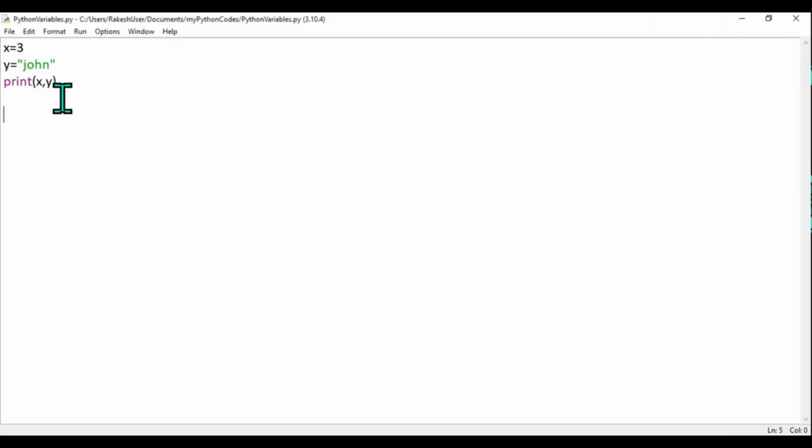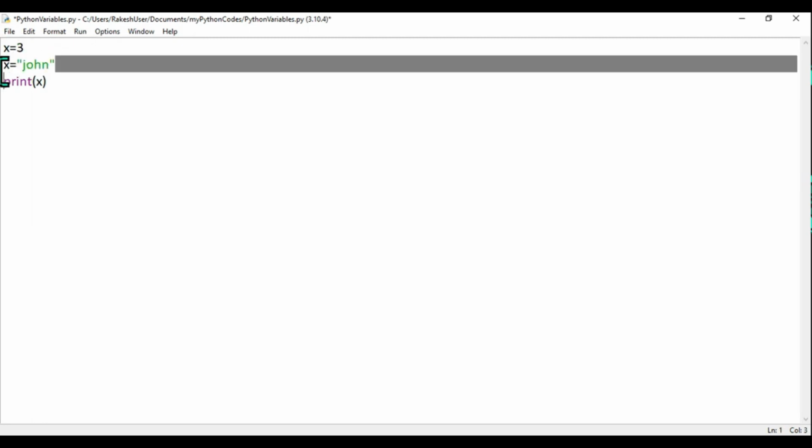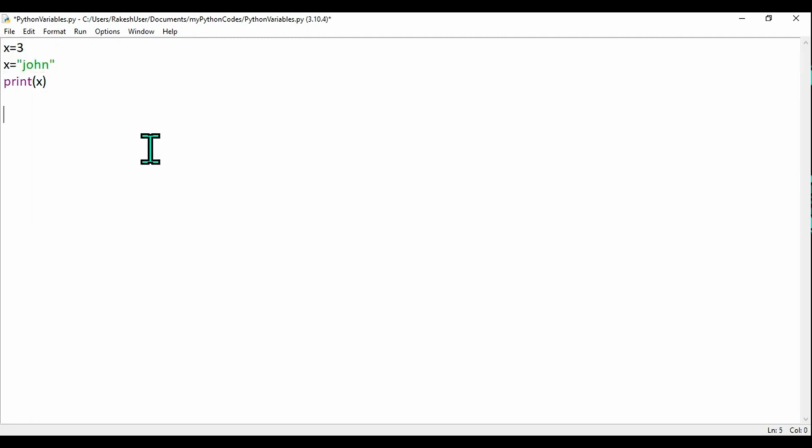Now because we are concentrating on variables, let's also understand what would happen. Let's say I have given x is equal to 3, then x is equal to John, and I want to print x. Tell me, what is the value that will be printed? Is it going to print 3 or John? When it takes 3, this is an integer value, and this time the x is taking a different data type. This is a string data type.